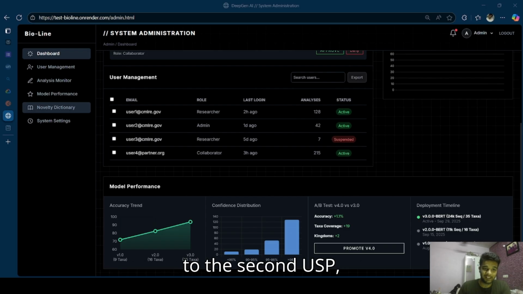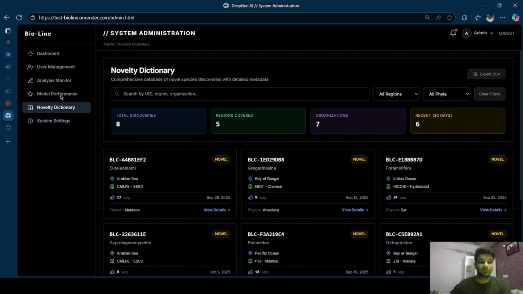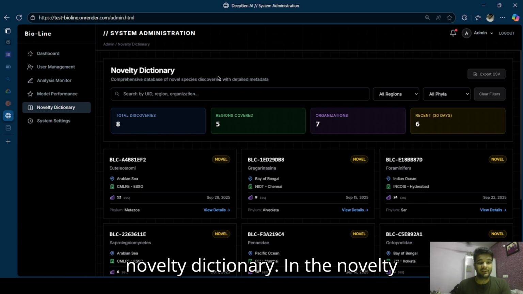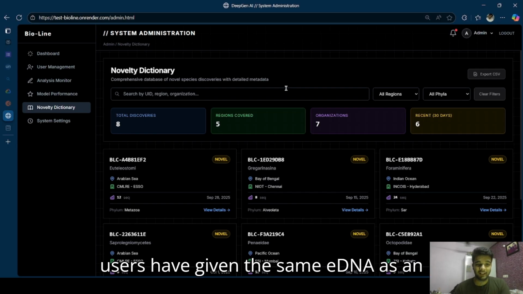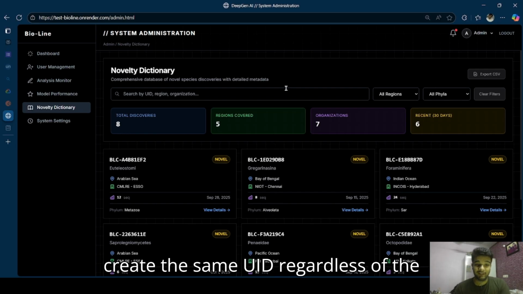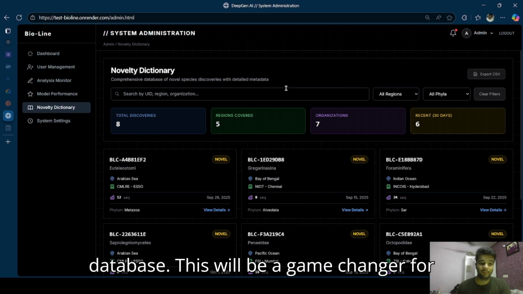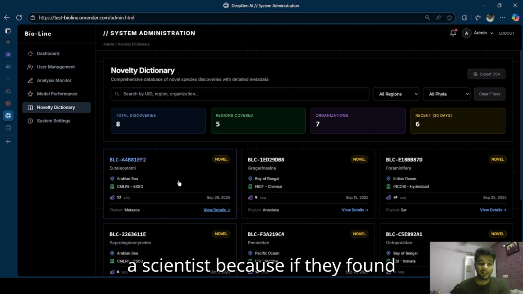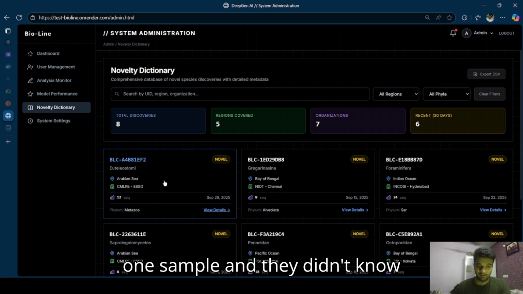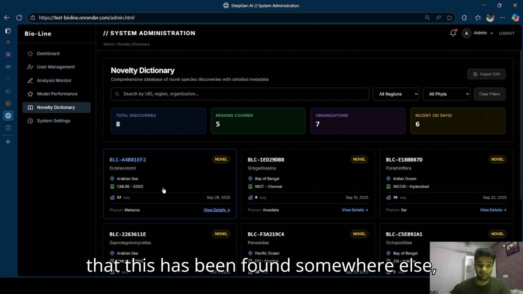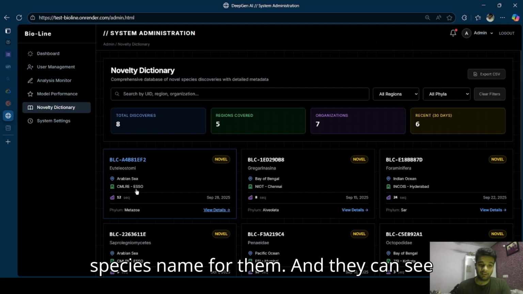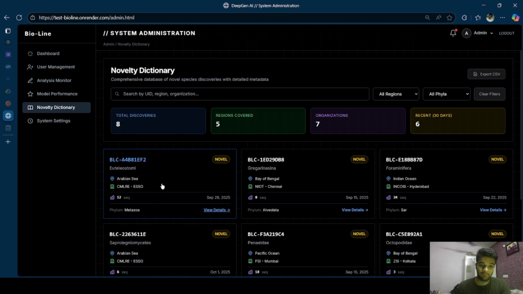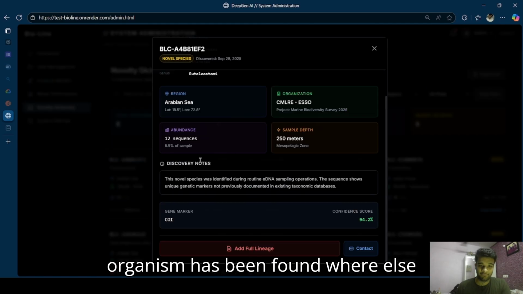Now let's move on to the second USP, the novelty dictionary. In the novelty dictionary, if two different users have given the same eDNA as input, and obviously it's novel, then it will create the same UID regardless of the database. This will be a game changer for scientists because if they found one sample and didn't know that it had been found somewhere else, it will act as a mock species name for them, and they can see where else the same organism has been found.